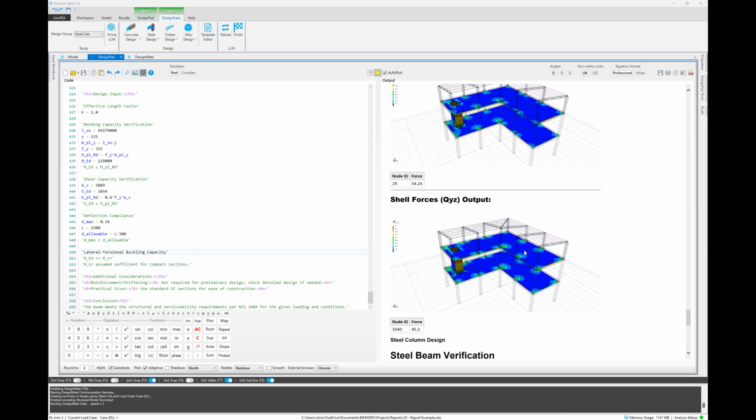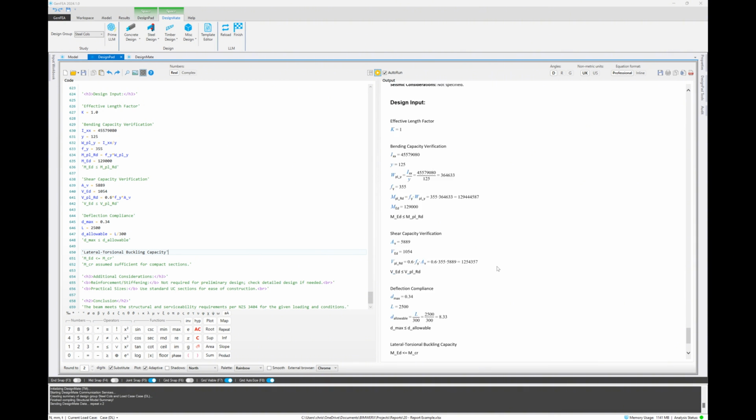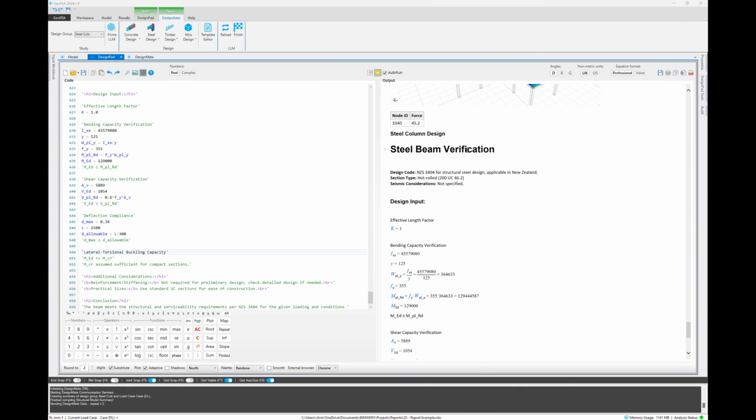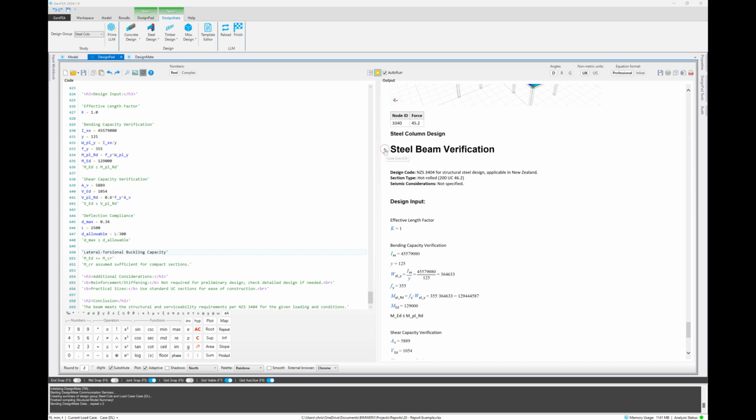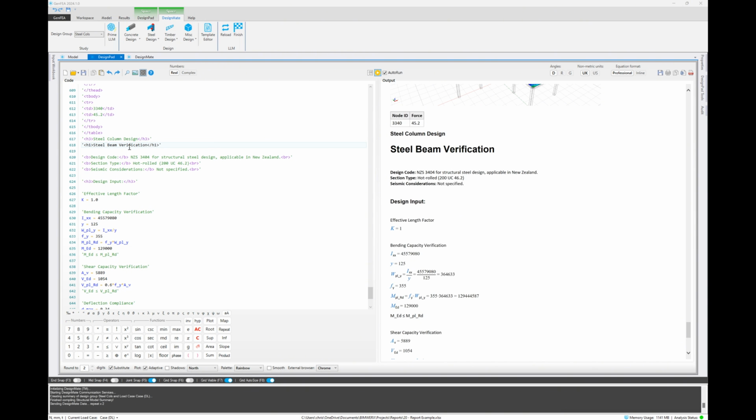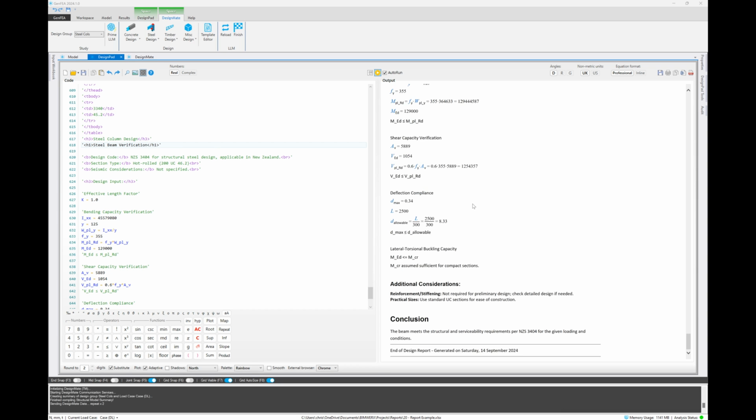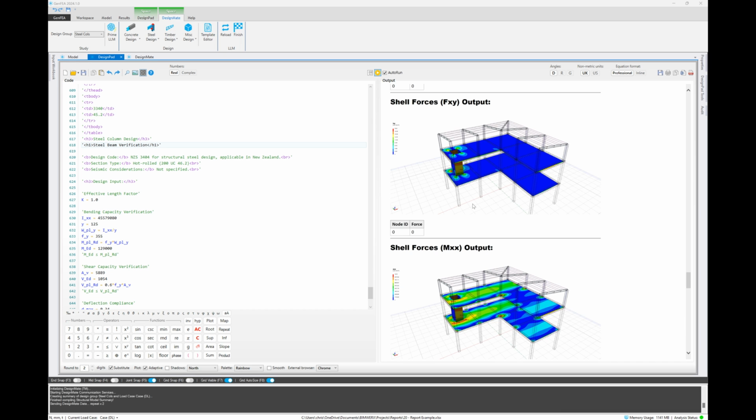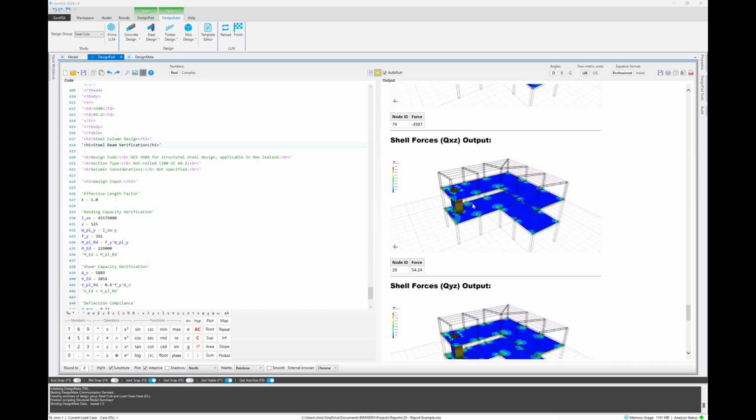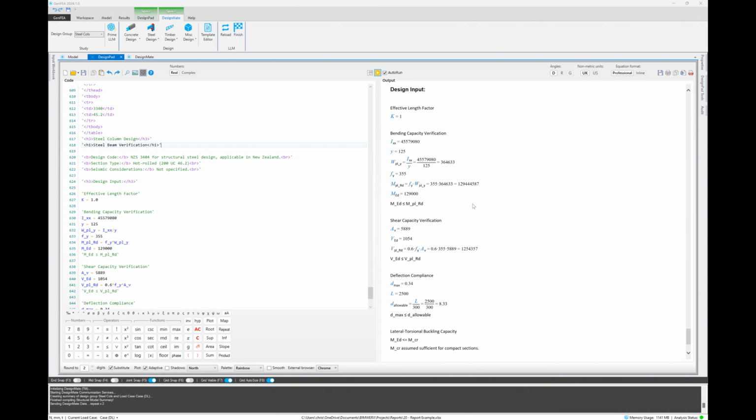So just place that in there, and we can see if we scroll down now, we've got the steel beam verification components here. And if we wanted to change anything, of course, we can just click on the arrow to take us to the relevant section within the HTML code of our report. So this means you can generate reports combining analytical and design information, and you've got full control over the whole process.